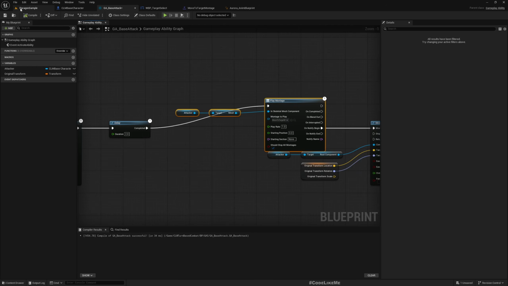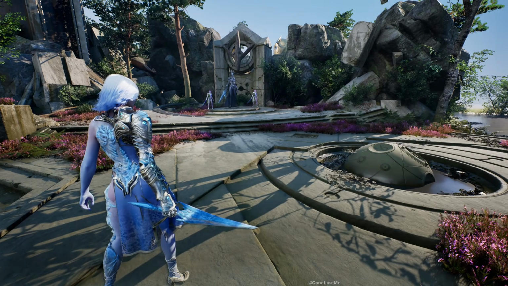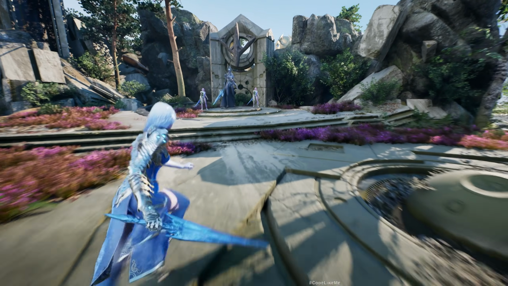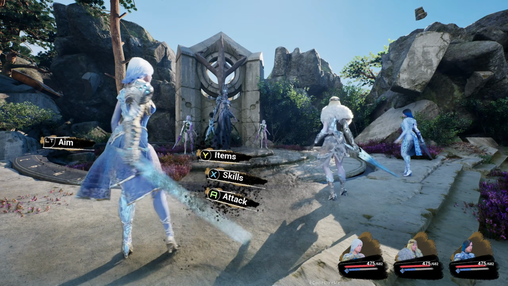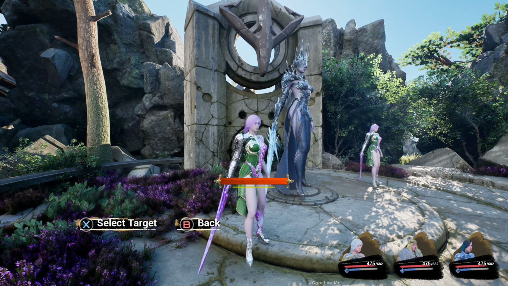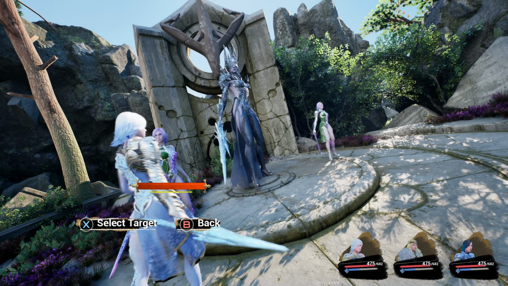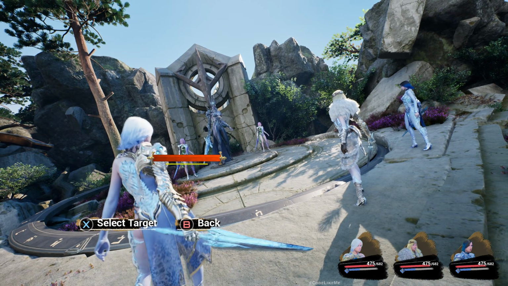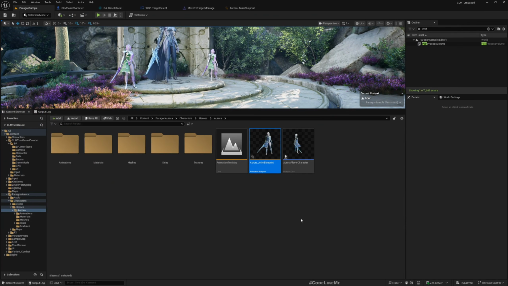Yeah. Now let's see if these montages are playing. So right now we don't have the attack montage, we only have montages for movement parts. Okay, cool. We have some animation. And yeah, now we need an animation for the attack.